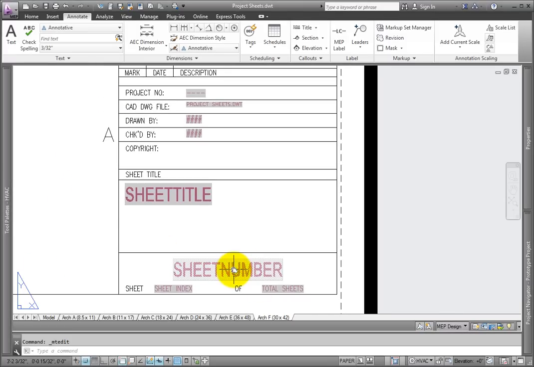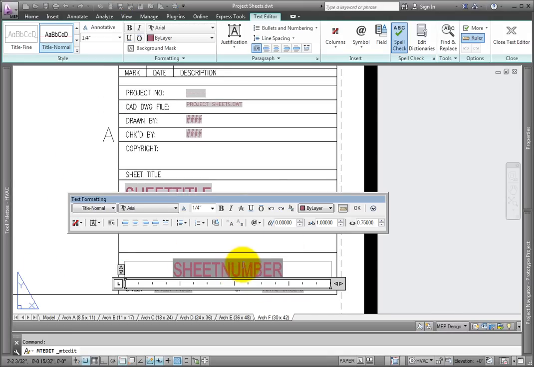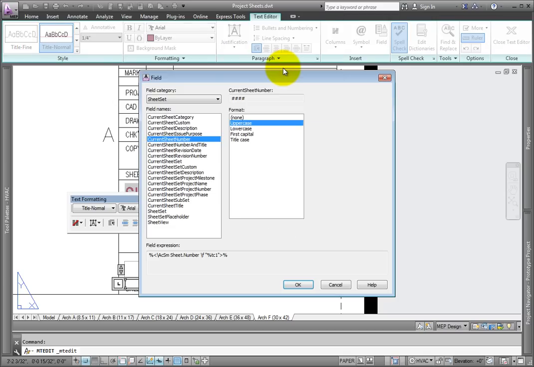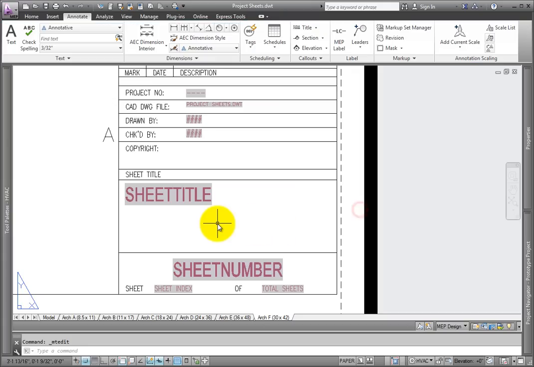Repeat these steps for the sheet number. When you get to the Fields dialog, notice that this value comes from the Sheet Set. So you would have to go to the Sheets tab and right-click on the sheet file to edit the source data. Cancel from this dialog and pick OK to exit.